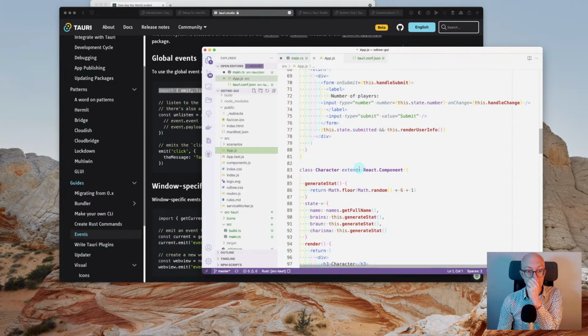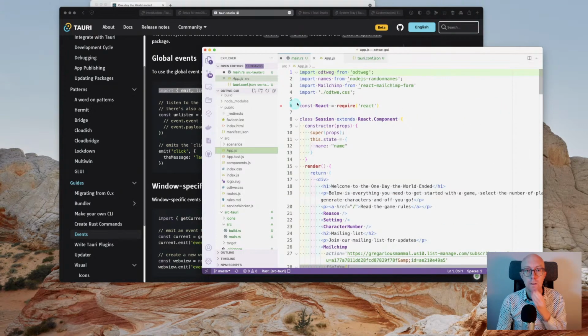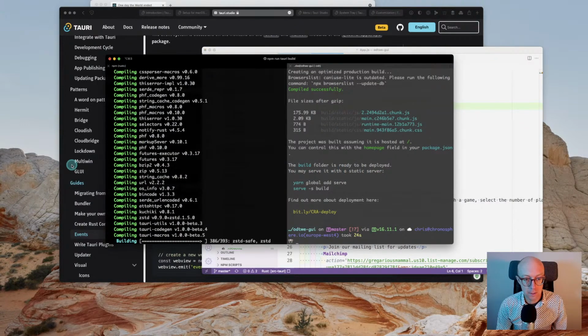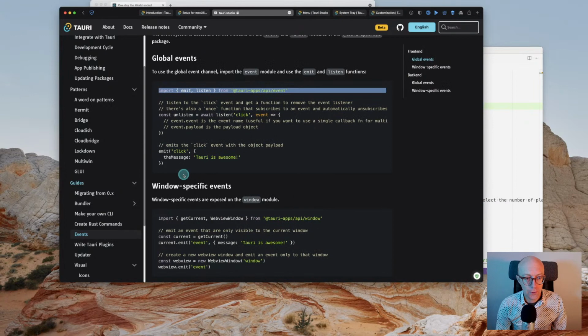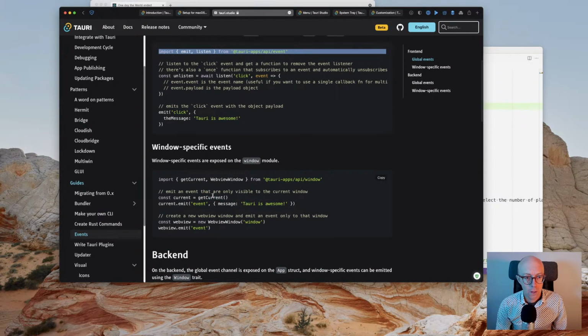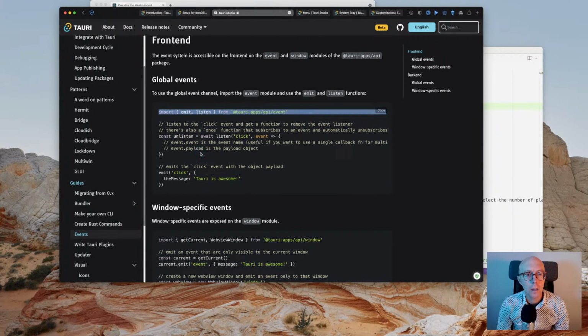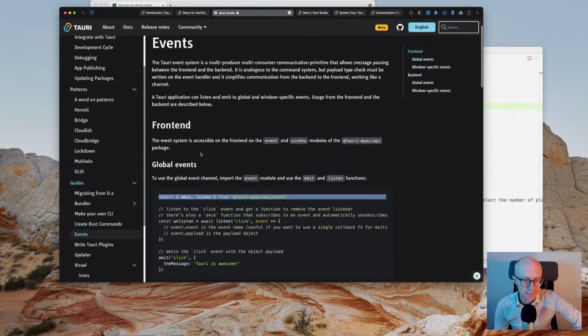Let's do it bit by bit. So we need to import that. Don't mind seeing if this build has finished yet. No, it's still going. Well, okay, good. That's good so far. Emit an event only visible to the current window. Get current. Emit. But is that listening? We don't want to emit an event. We want to listen to an event. Yeah, this isn't quite right.